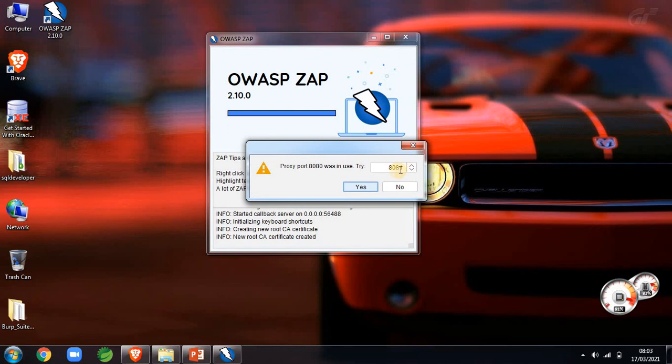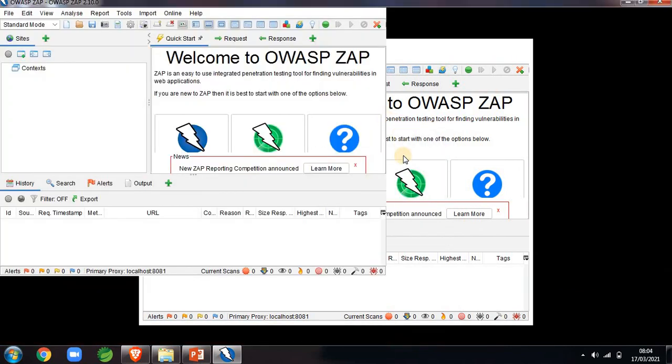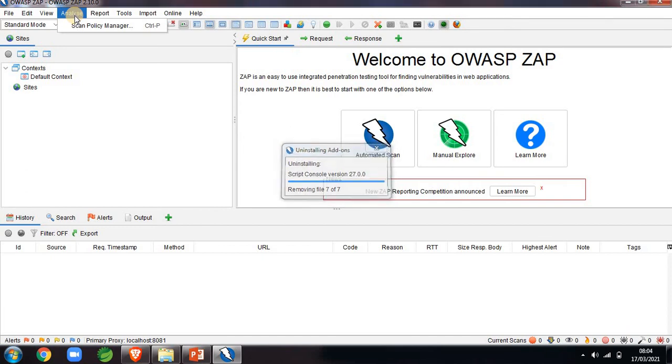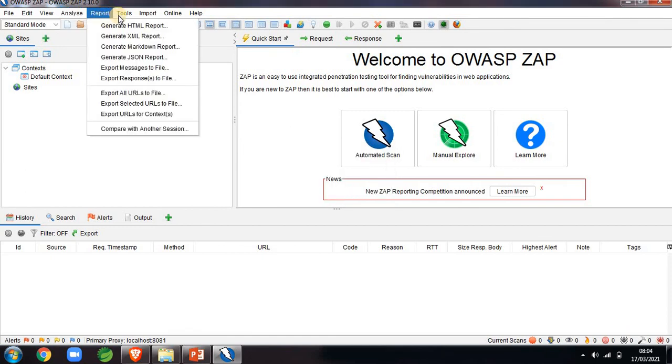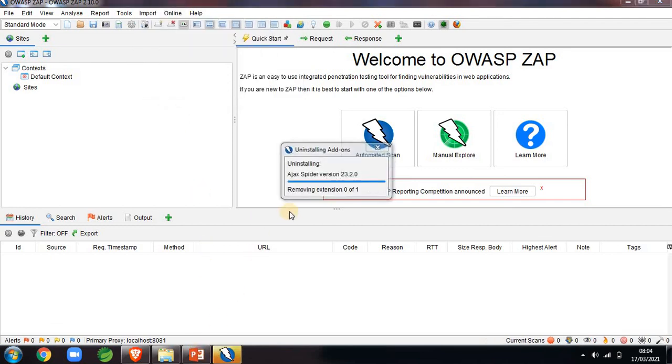It gives you a new port where you could set up your own, so that by default it could start working on that port number for the proxy. Do you want to pause sessions? Cancel. Let's cancel this. So this is your dashboard when you first start up ZAP. This looks similar to Burp Suite. So you could perform all your regular testing on this ZAP, which is similar to Burp Suite. And let's proceed next.